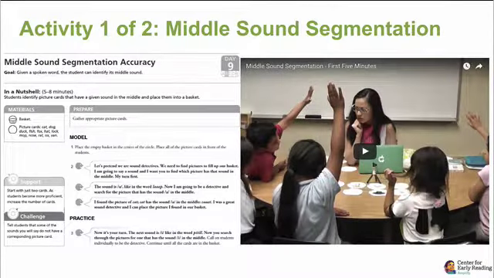Let's see if we can spot some of these look-fors in some activities. In your handout, you'll see two activities, one for middle sound segmentation accuracy and the other for walk it out, phoneme segmentation accuracy. In this session, we're going to see how each of these activities are delivered by an instructor, and we're going to use the look-fors to critique the delivery of the activities.